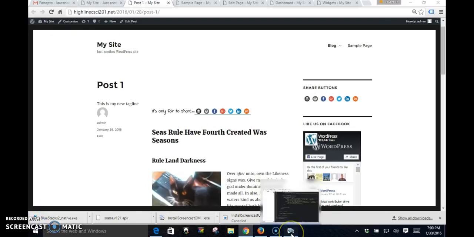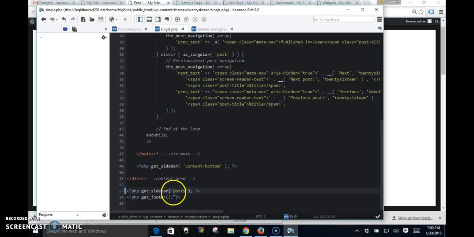Okay, actually I want to go back, make sure this is clear. This, what you put in here in quotes, is everything that shows up after sidebar dash. It's the same with get footer. If you have a secondary footer in a file called footer-2.php, you would put 2 in here. But we don't in this case.